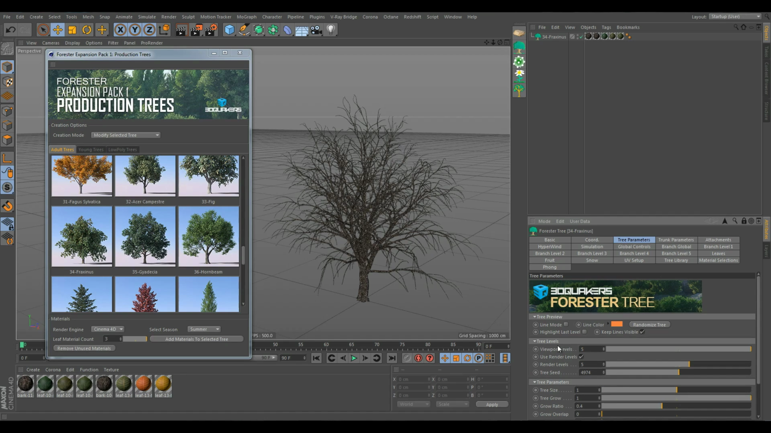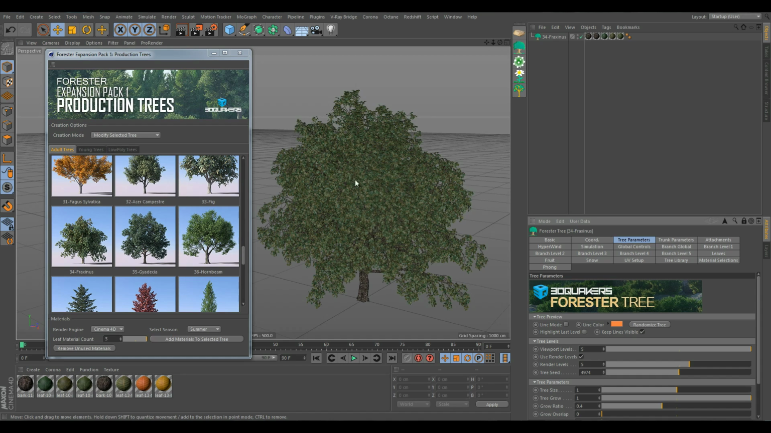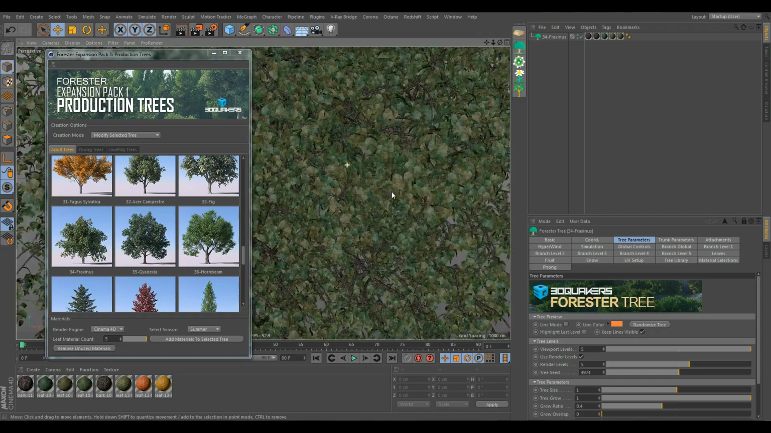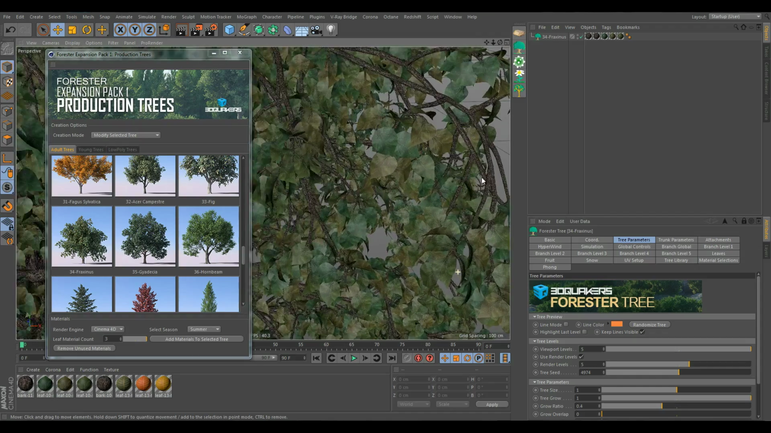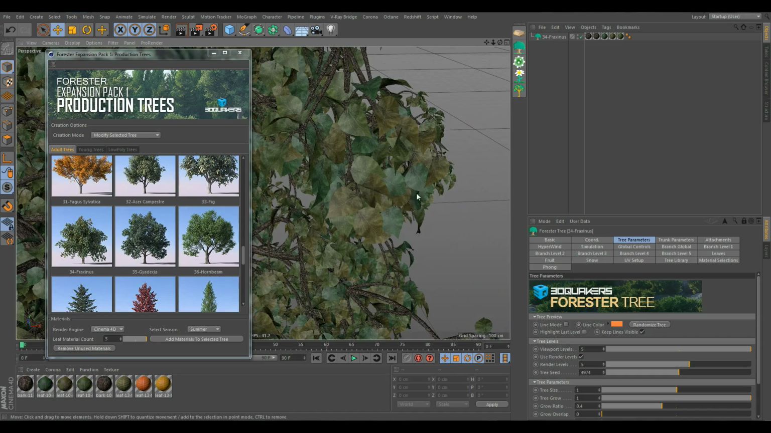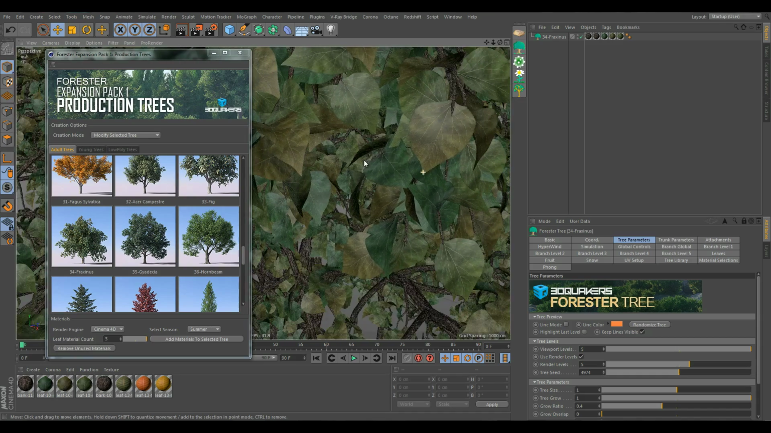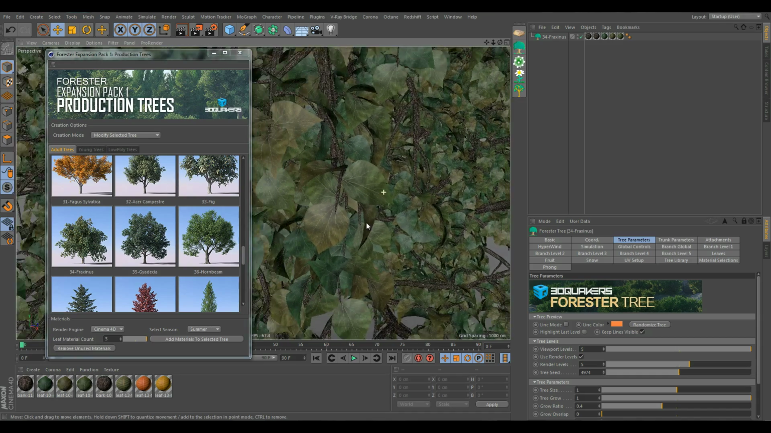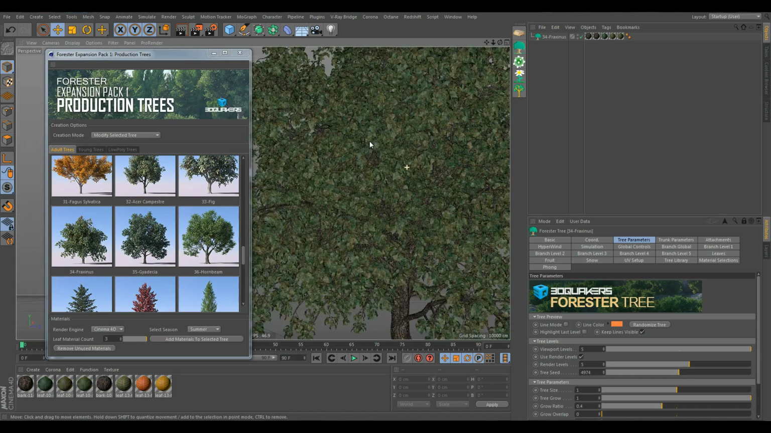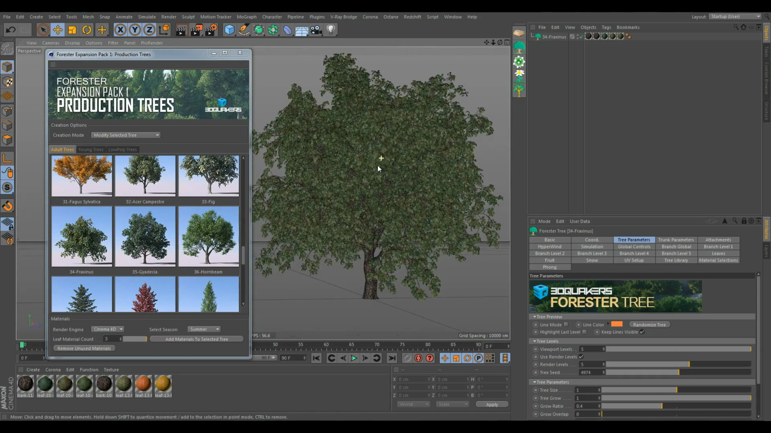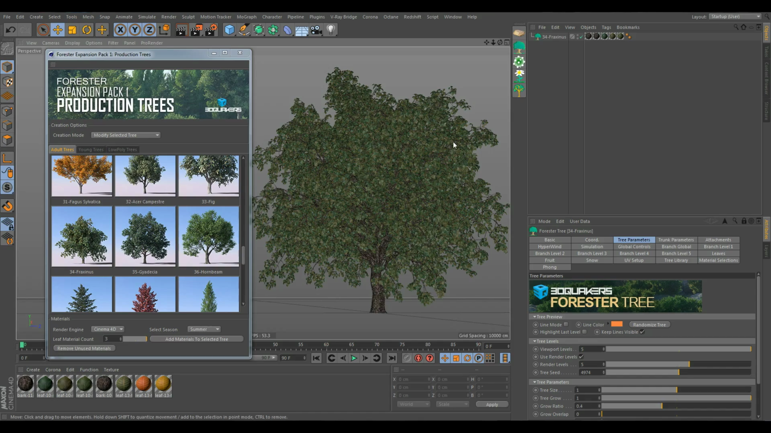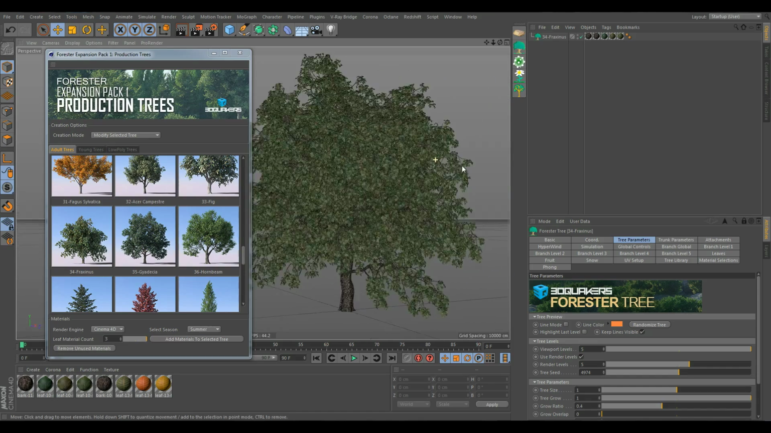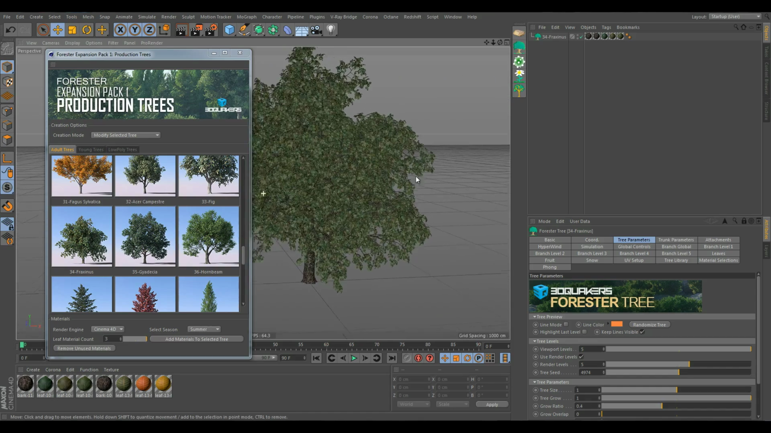So let's increase the viewport levels to 5 to see the leaves in the viewport. This will take a couple of seconds to render, and now we have summer leaves. Zooming over will give us the detail of the leaves. So as you can see, having material variation will give much more realism to the tree.